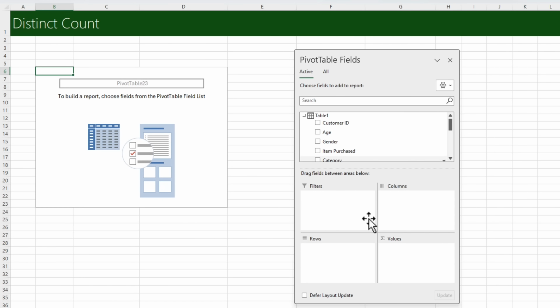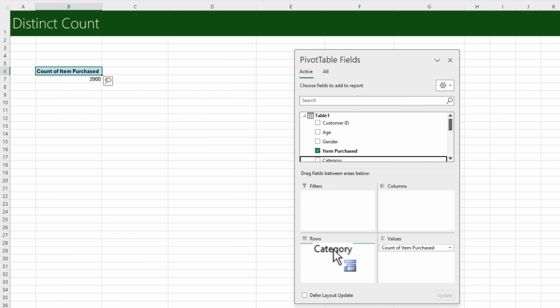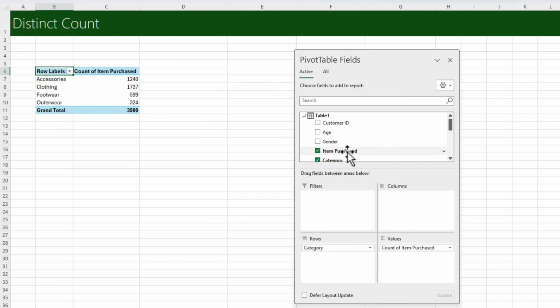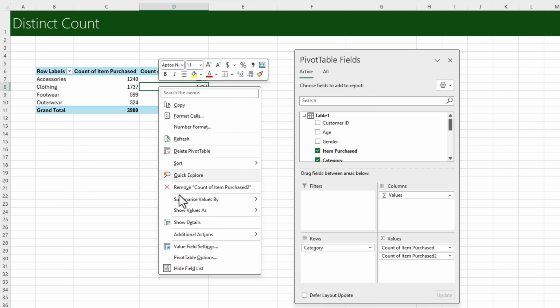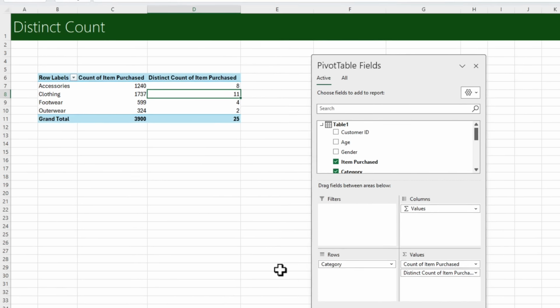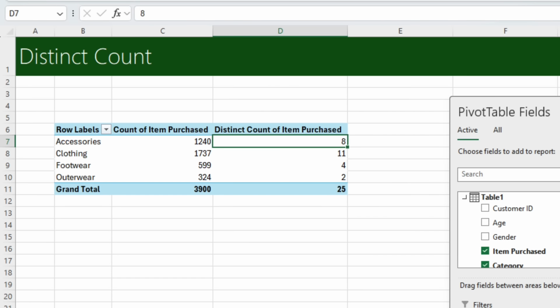Let's just make the field list a bit bigger. I'm going to count my items purchased by category, and let's add the items purchased in again. And for this one, I'm going to right click, summarize values by distinct count. And now we can see there are 8 different types of accessories, 11 different types of clothing, and 4 footwear, and so on.